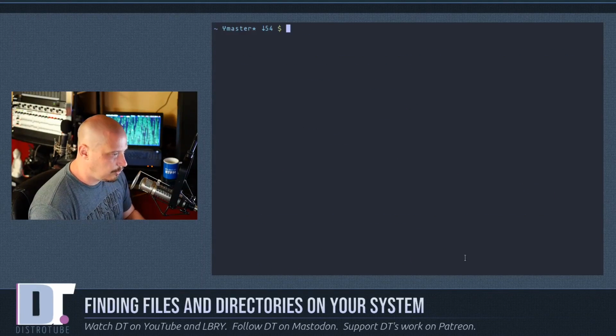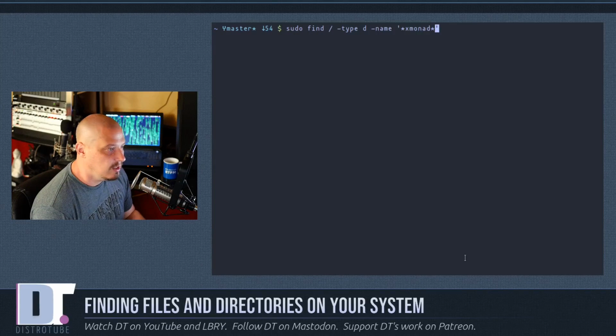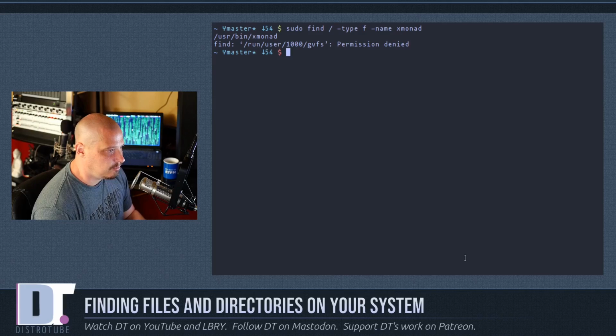So let me clear the screen. Something I should clarify: when I did the type flag here, -type d is for directory, -type f, of course, would be for files. So if I ran this for xmonad, again, I'm going to get something completely different. And all I'm going to get is the xmonad binary.